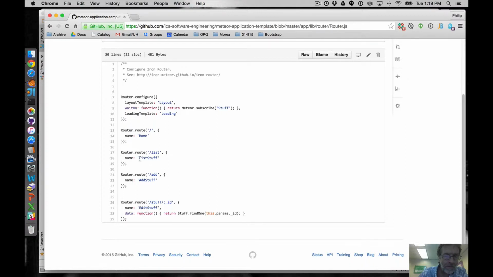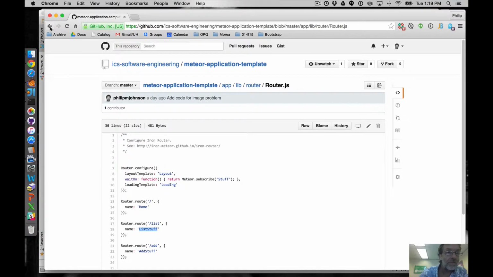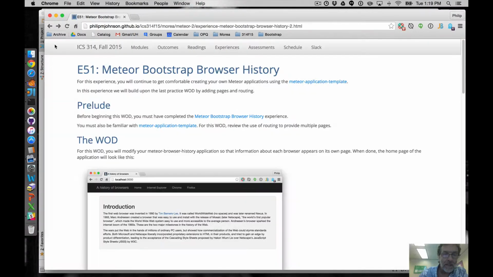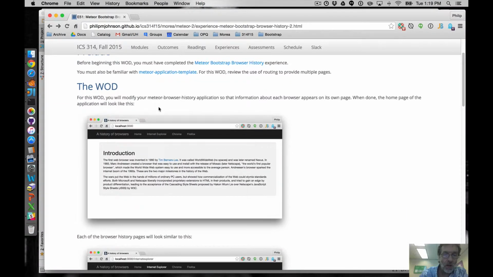Once you see that, and this is one of the things that I do, if we just give a route a name like this, it's going to look for a template with the exact same name, and lo and behold, we're going to create templates with the same name as the corresponding route, which is going to make life pretty easy. Okay, so let's get back here to our WAD.